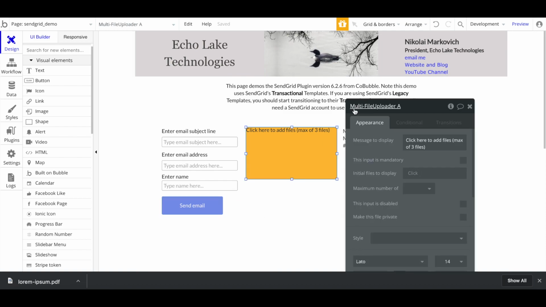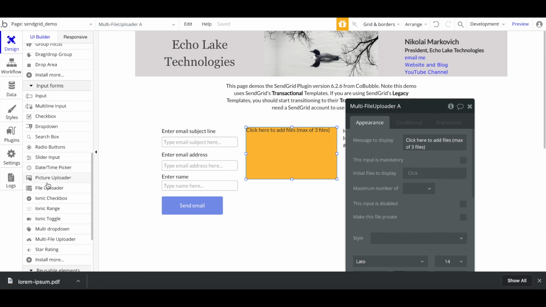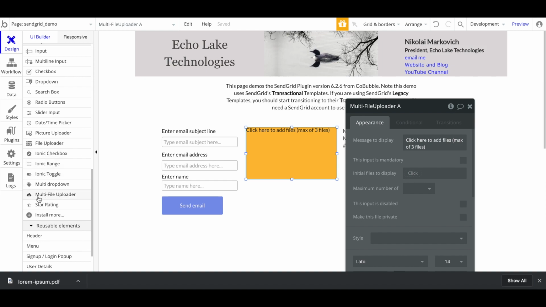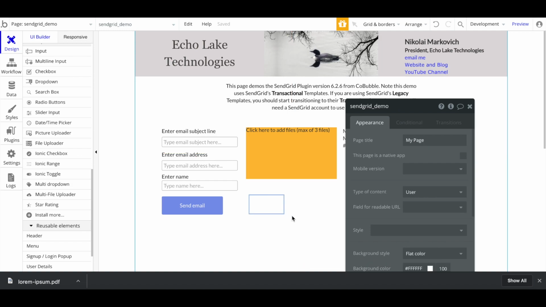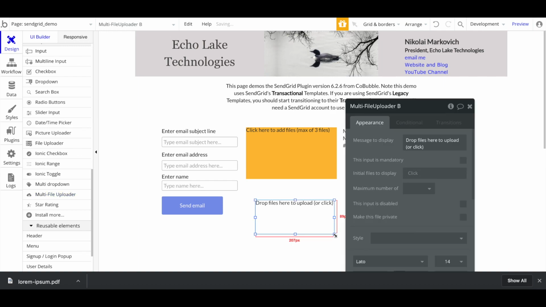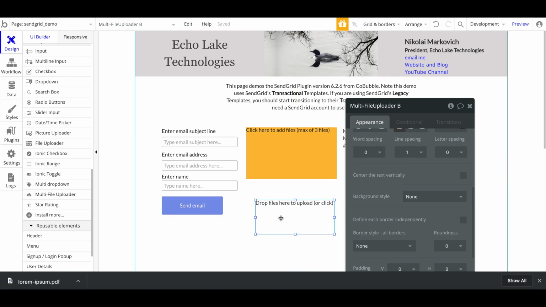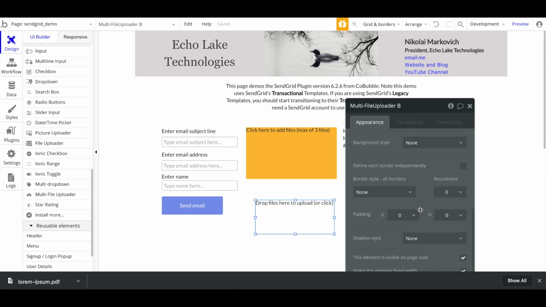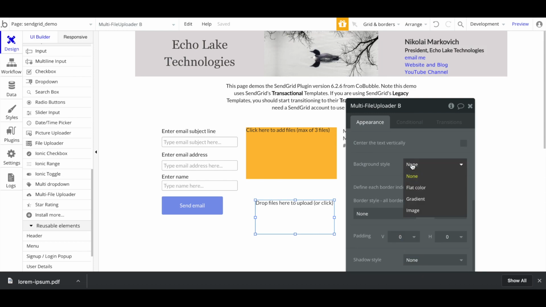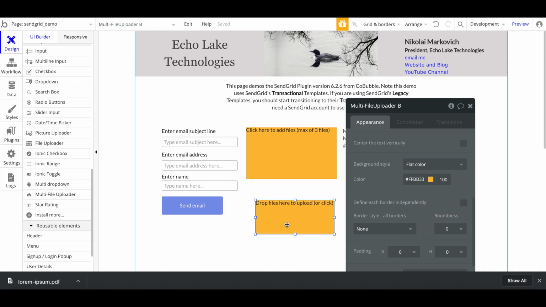And then over here, I've got multi-file uploader A. So multi-file uploader is right here, down at the bottom. And again, just add the multi-file uploader, just like that. So this one, I guess I did maybe change the background color just so it sticks out a little bit better. So to do that, background style, flat color, and then I just picked this value here. And that's all I did.